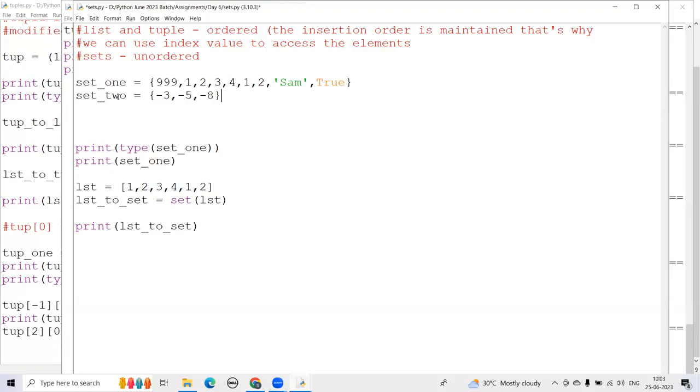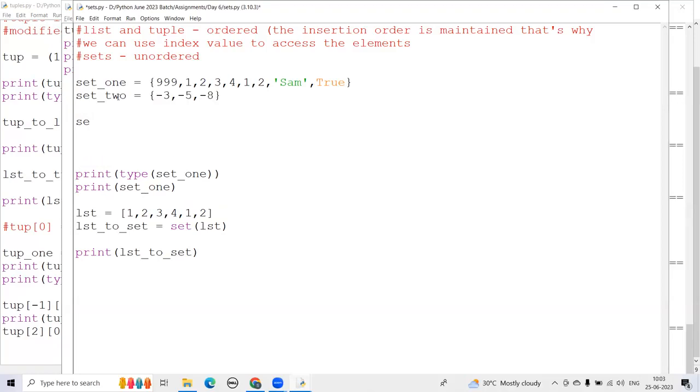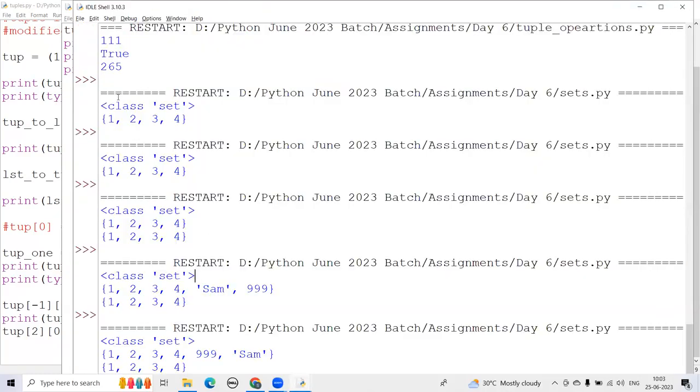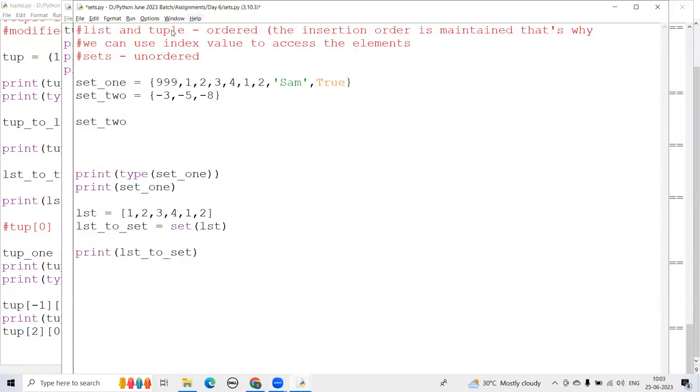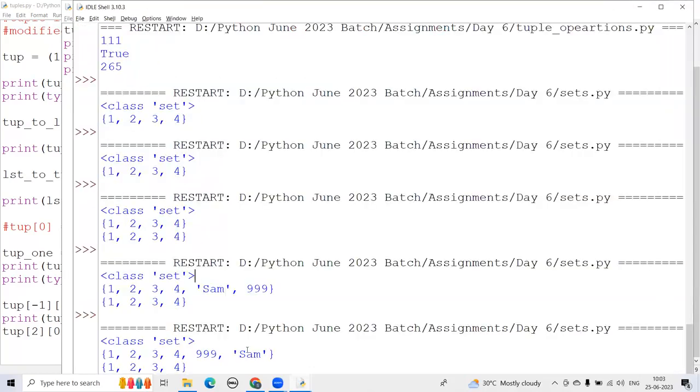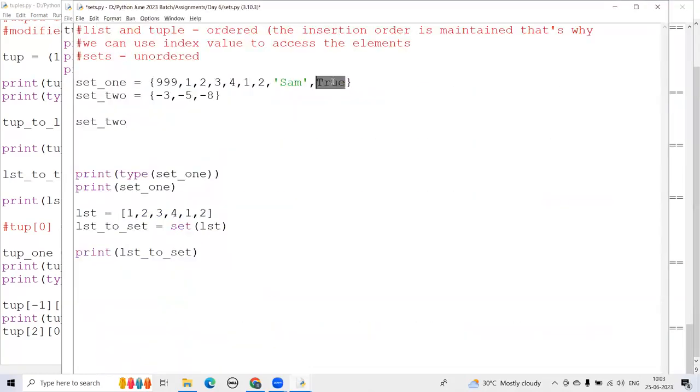Danish, I have a small question. The first set which you declared, I can see the elements are 999, 1, 2, 3, 4, 1, 2, Sam and True. But when you run this set in print, in the output, I can't see the True. So is it considering True and 1 as a duplicate element? Yes, it is taking these two as one, and since there are already three ones, it is not printing it. So if we have False, then it is going to print 0.